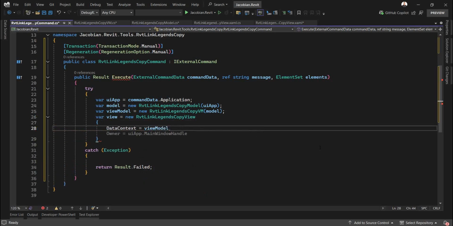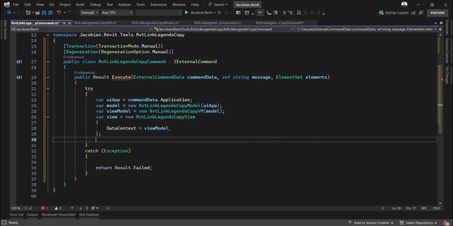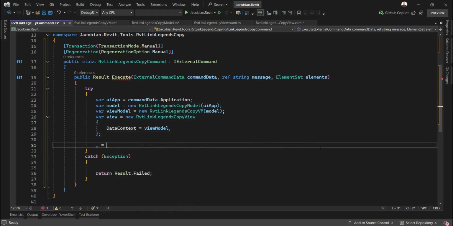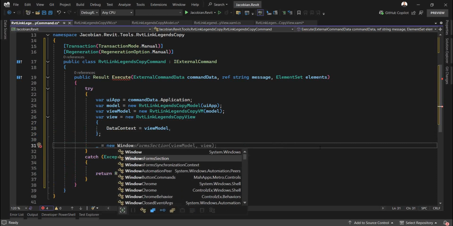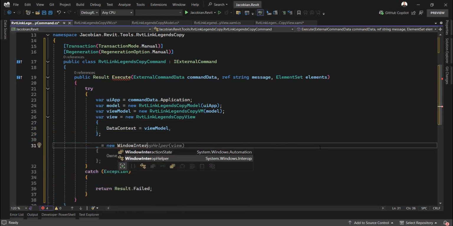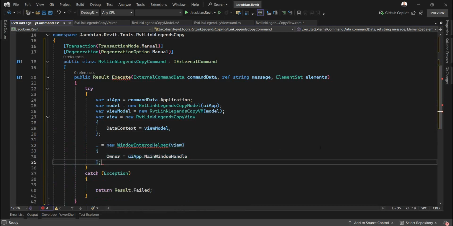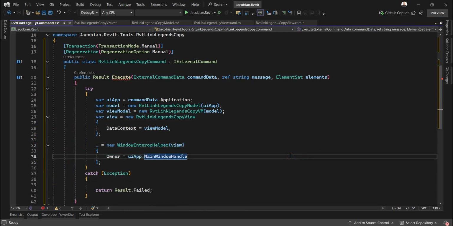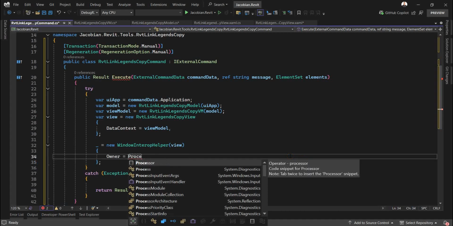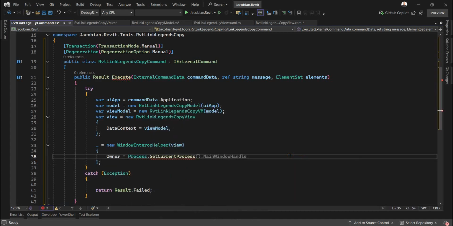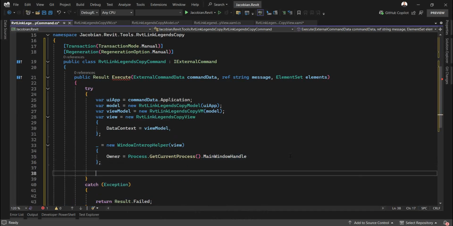I'll also call the window interop helper to make sure that the WPF window closes if Revit is closed. Next, I'll call the view show dialog to display the WPF window. I'll then return results succeeded.